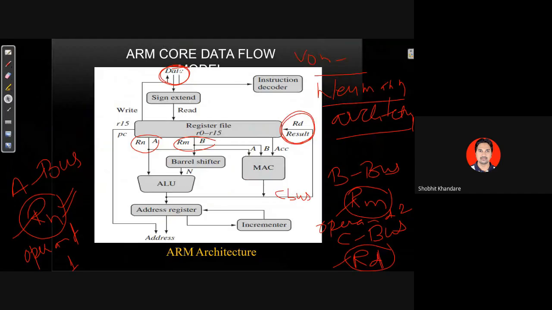Okay, so come to this point. As I have told you, there are 3 buses. One is called the A bus, given as Rn, that is operand 1. We have the B bus given as Rm, that is operand 2, and the result which will be generated will be through the C bus. या फिर वो result कहाँ पे जाता है? It goes into the RD, that is the destination register. Okay, so that is all about your data bus. Now come to the next point. We will go one by one. Then we will go to this MAC.